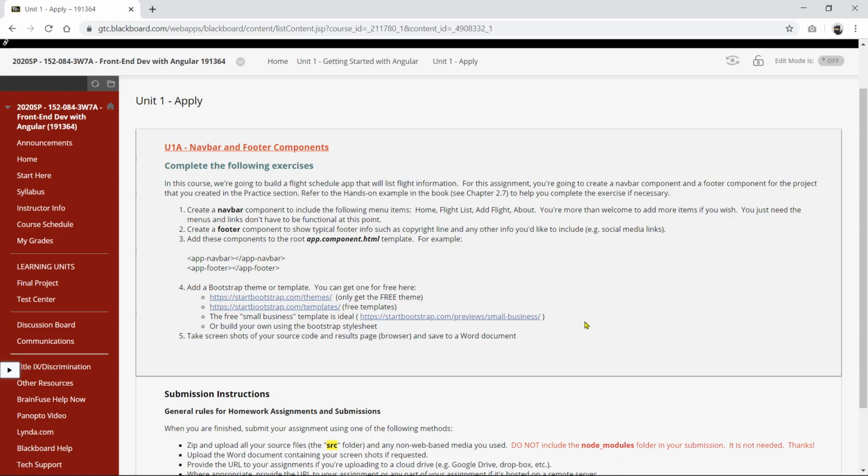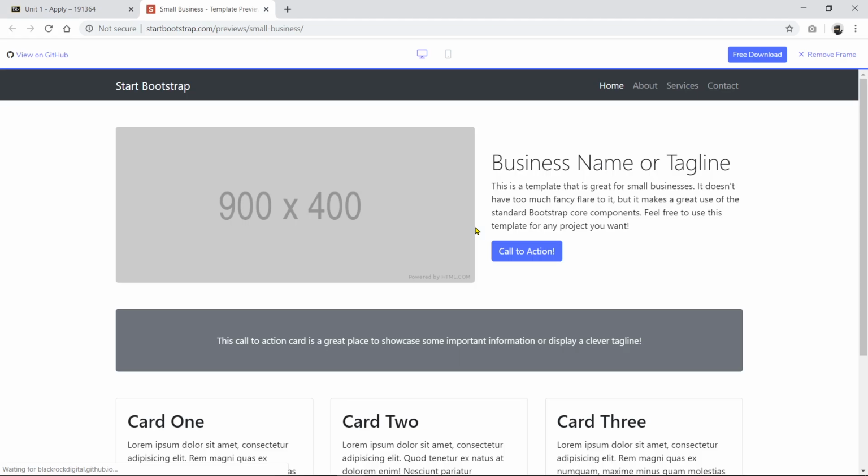And then I also highly encourage you to add a Bootstrap theme or template. I put here some links to some really nice templates you can use. They're free, and please just choose a free one. You don't have to buy any templates. I recommend this one here, and you can go there and download it. Let me see if it can take me there. Okay, so this is a really nice template to use.